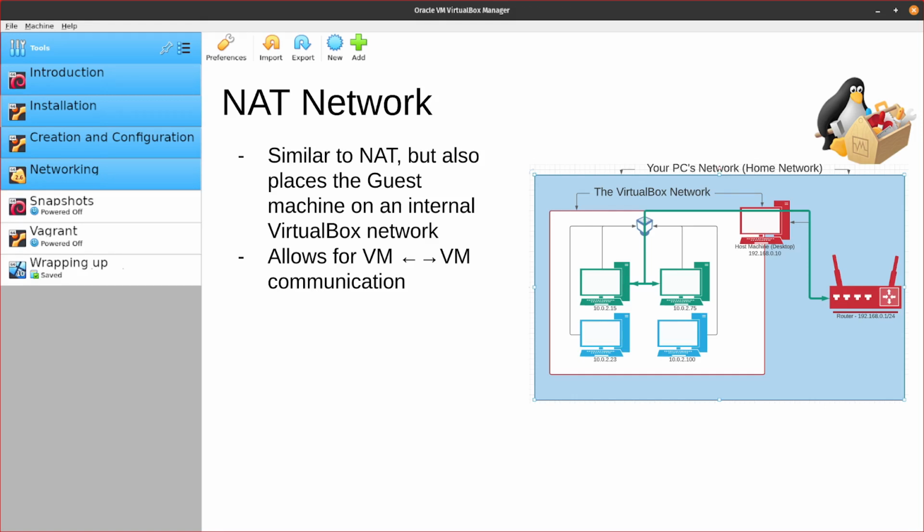Again, you have to set up port forwarding if you want to have your host communicating with your guest machines. That is an option, but this is good in case you want to have your machines communicating just with each other in a simple and clean fashion.